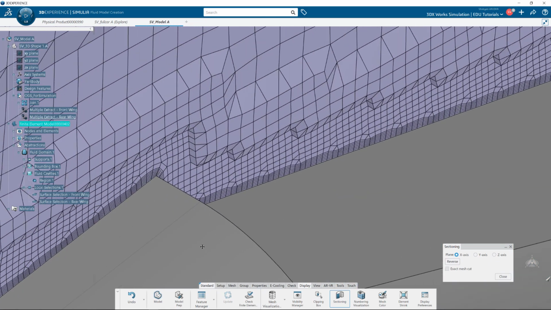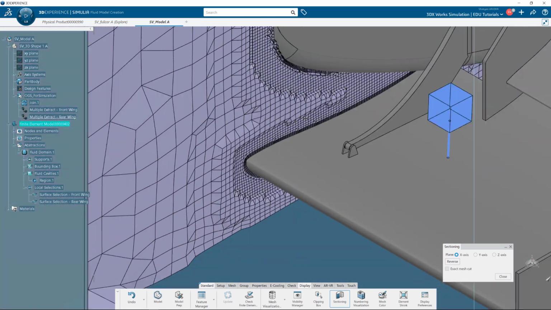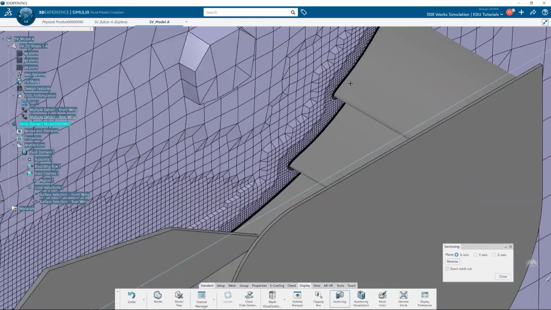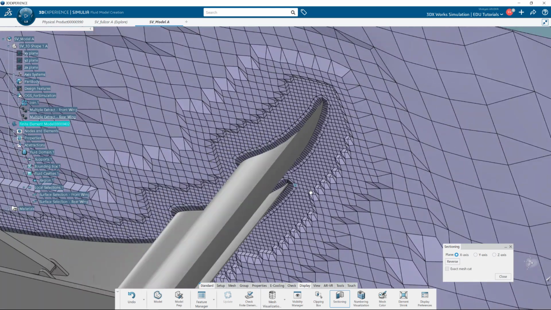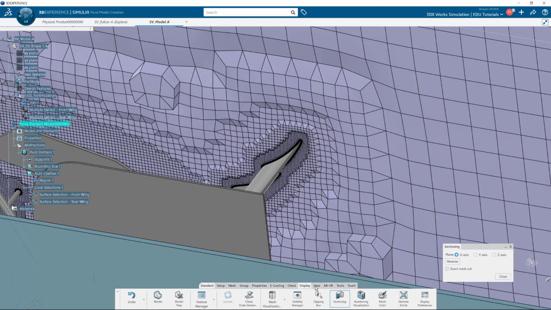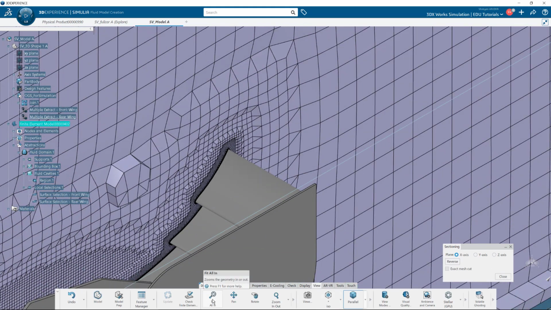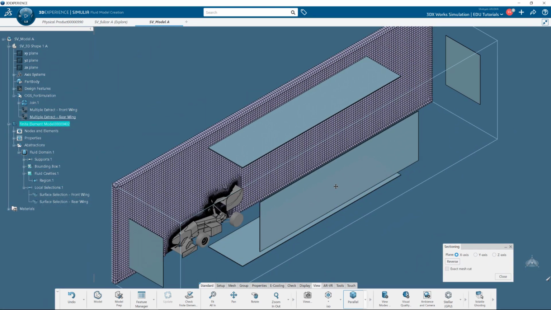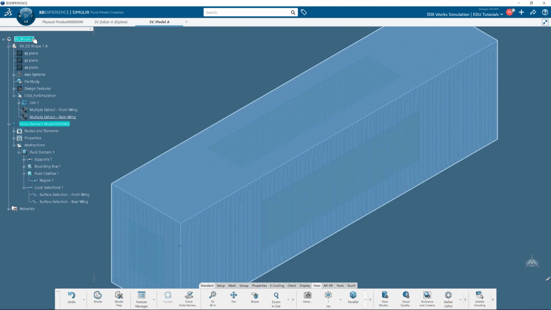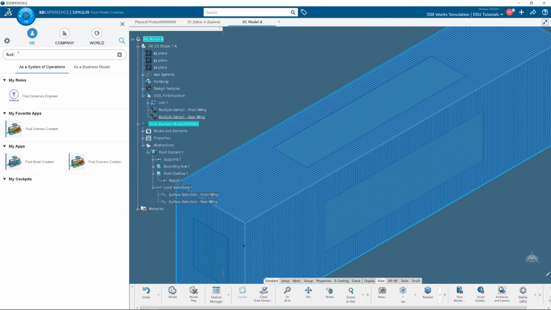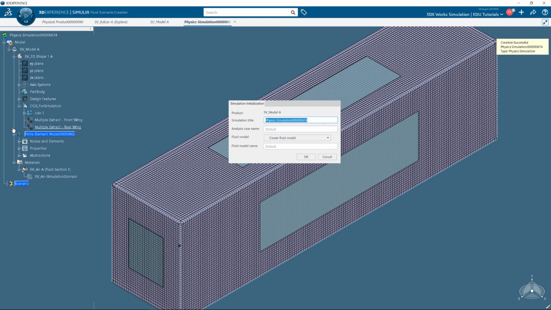You can zoom in on the model on a specific edge, a specific face, or a specific region to visualize the boundary layers. Select the top level physical product and, using the compass, launch the fluid scenario creation application. In the simulation initialization window, name your simulation and point to the finite element model that we worked on.